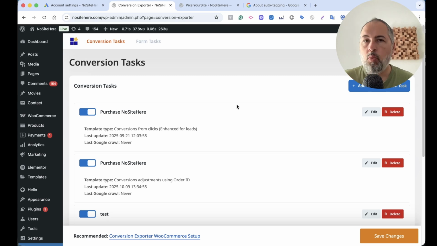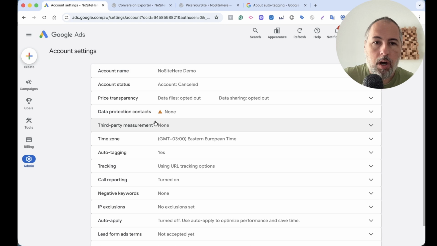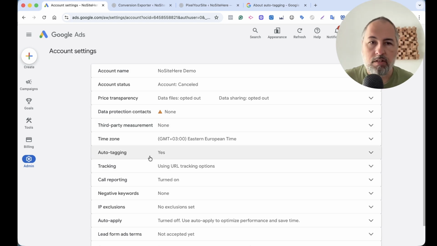If you use our new plugin Conversion Exporter, I'm talking about this plugin, this one, we detect click identifiers, we store them for WooCommerce orders and for WordPress forms that are configured as a conversion inside the plugin. And then when we send the data to Google Ads, we send this parameter as well. And also Conversion Exporter has a backup solution for the situation when this parameter is missing. So click identifier missing. I have another video on our YouTube channel about this too. Watch that video.